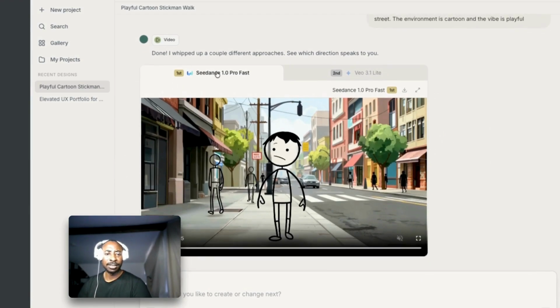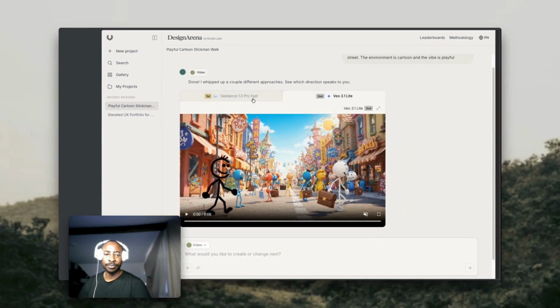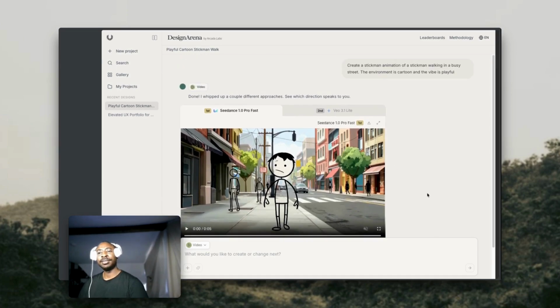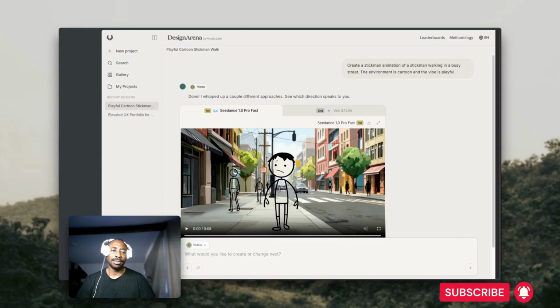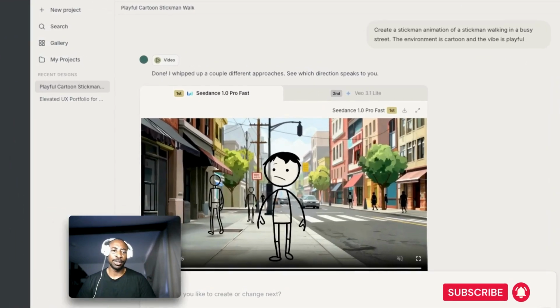Perfect. Here we can see that option A was CDAS 1.0 Pro Fast, and option B was Veo 3.1 Lite. Interesting. Again, we can see how this is able to use different models for you to compare them. From here, I can download the file and use it for whatever purposes I want. Awesome. Remember that you should not use your personal or sensitive information for this, and like I said, it's best used for creative work.